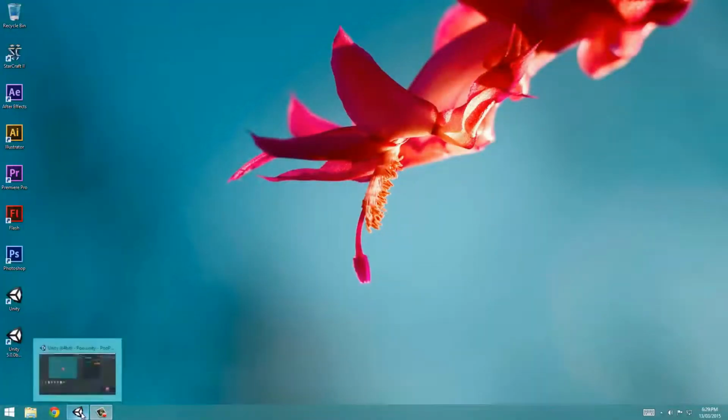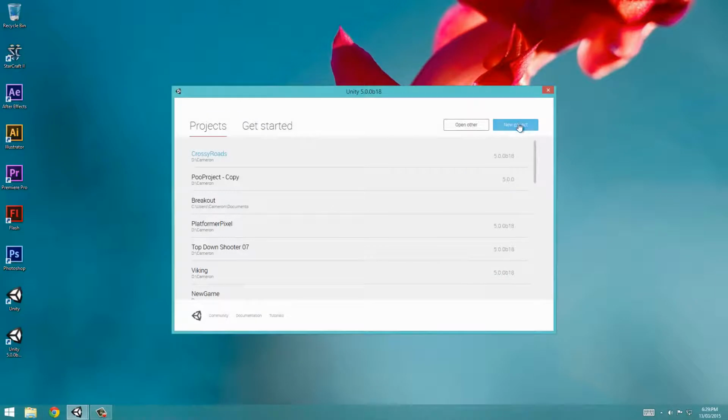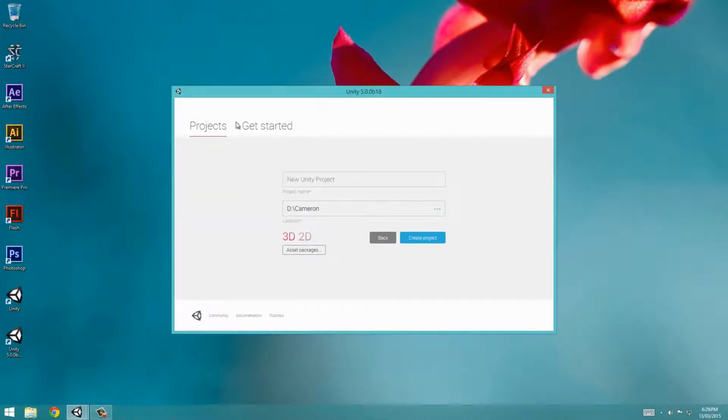First, we're going to open up Unity, and if you haven't checked the Unity website, Unity 5 is available for free. So you're going to click Create New Unity Project, and you can call it whatever you want. I'm going to call it Crossy Road. Select your file location and make sure it's 3D. Don't worry about importing any assets and just hit Create Project.